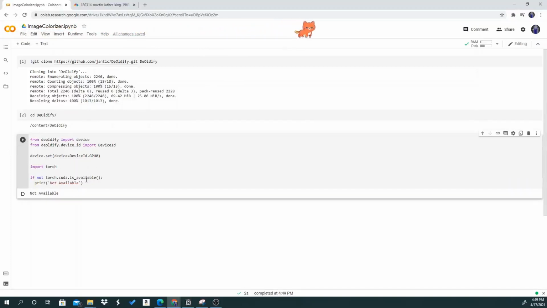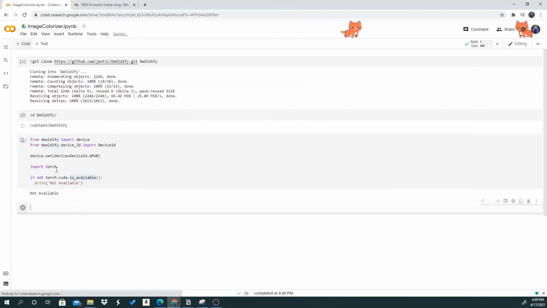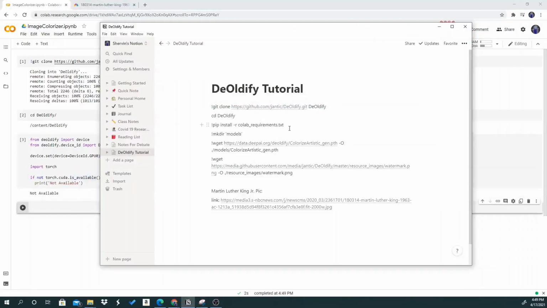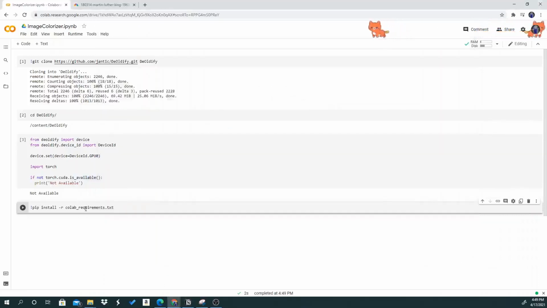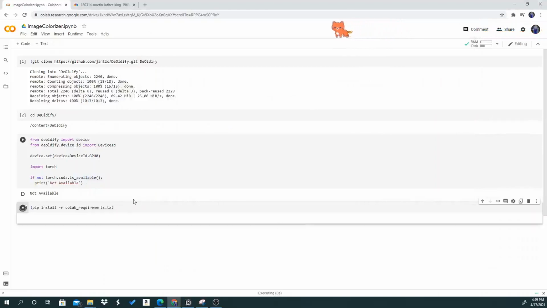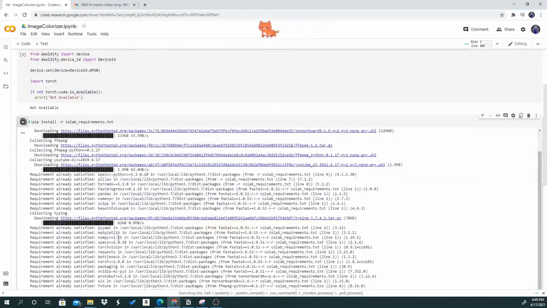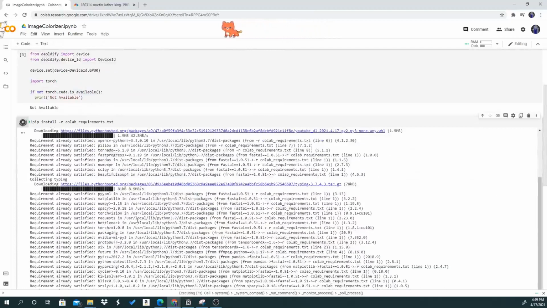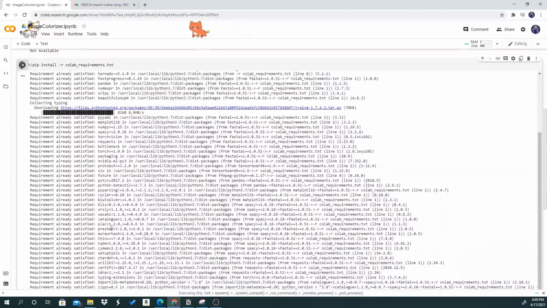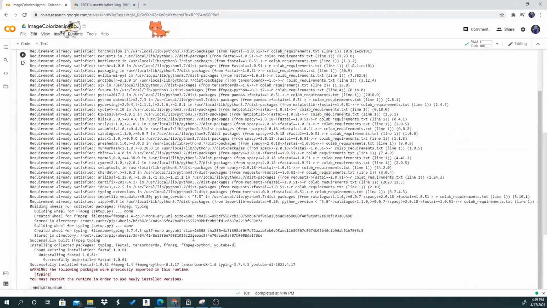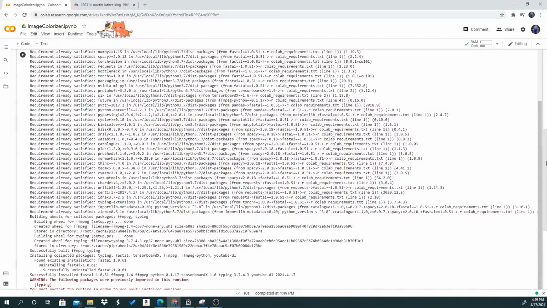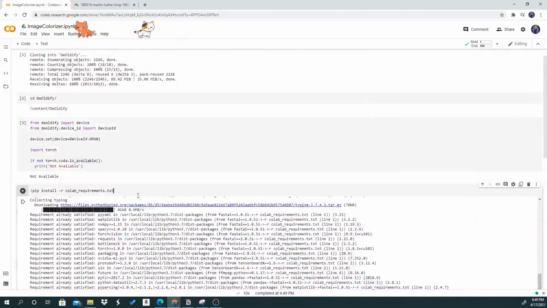That's okay. Now we just create a new code block, and here we're going to install another command. We're just going to install all of the Colab requirements and some basic stuff like fast AI, TensorFlow, and all that stuff. And yep, it ran successfully.